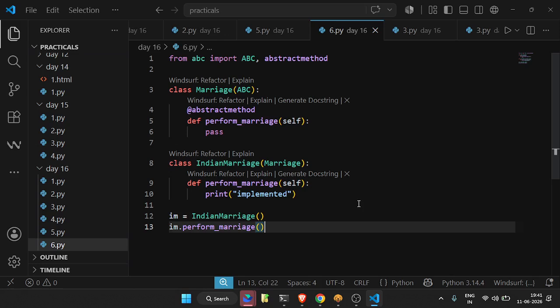Okay, this is the structure. This is how you have to follow it. If you have an abstract class and if you have an abstract method, then you have to inherit and do the implementation in the child class. This is the structure you have to follow.